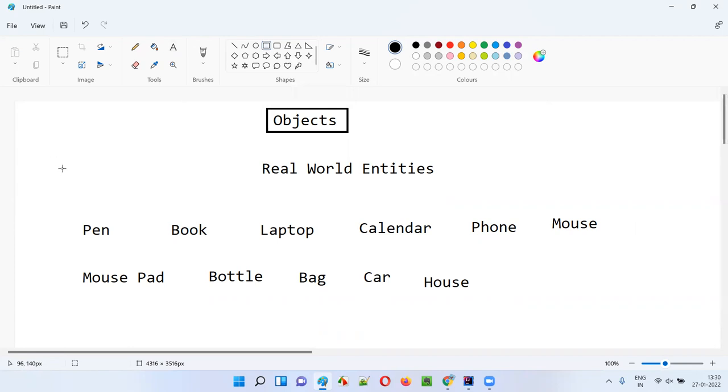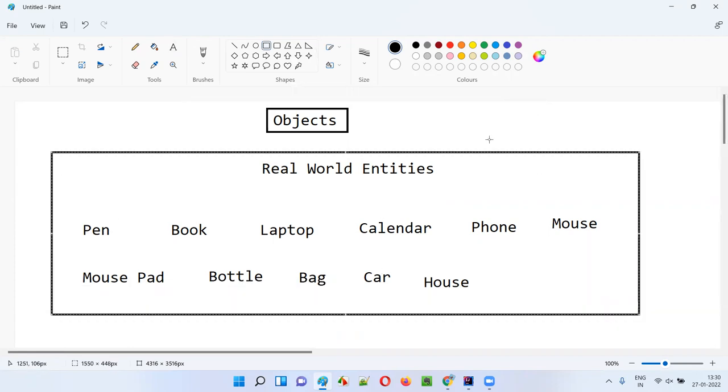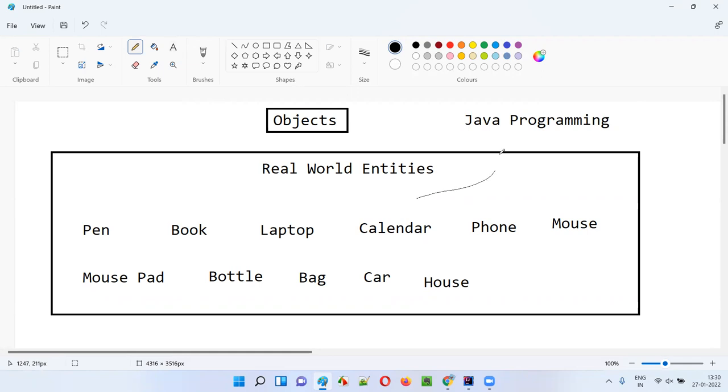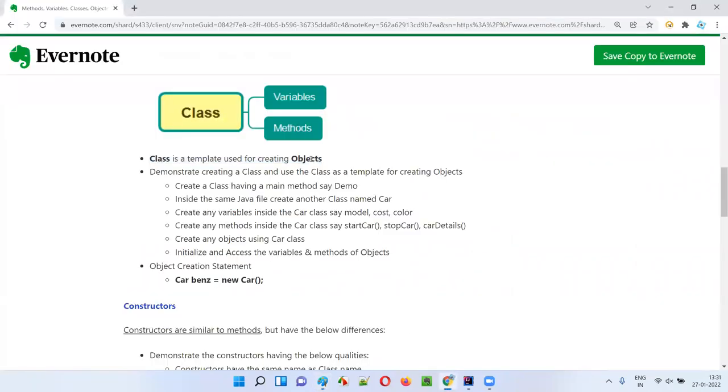If you want to represent this kind of real world entities in Java programming, then in Java we have to represent them as what? As objects. Real world entities in Java programming are represented as objects. Fine. So what are objects? Understood now? Objects are the representation of real world entities in Java programming. In simple words, objects are nothing but the representation of the real world entities in Java programming.